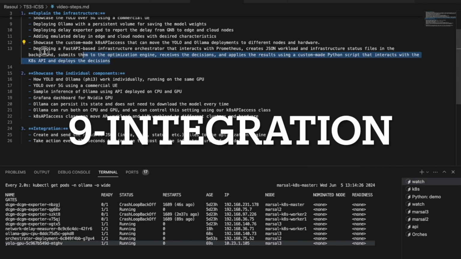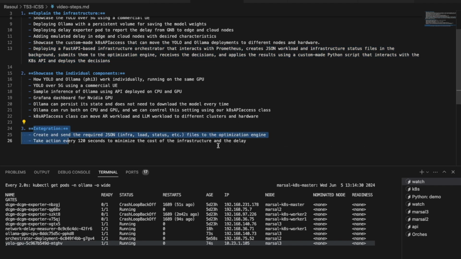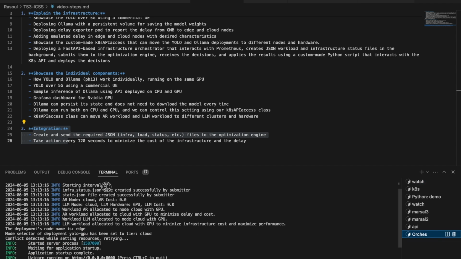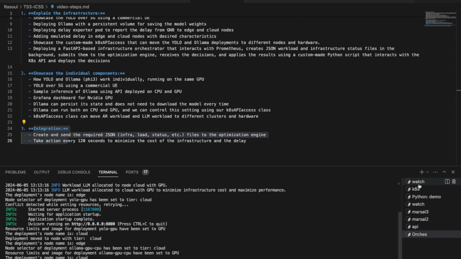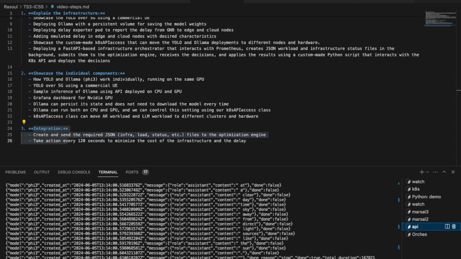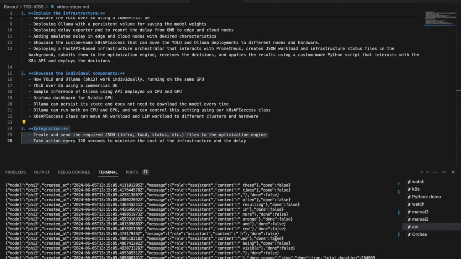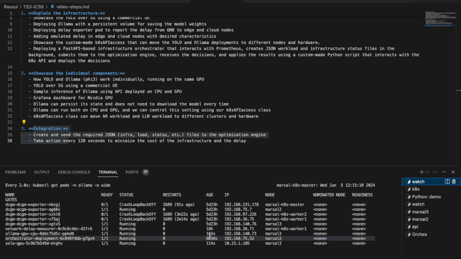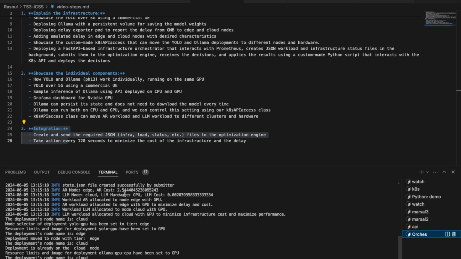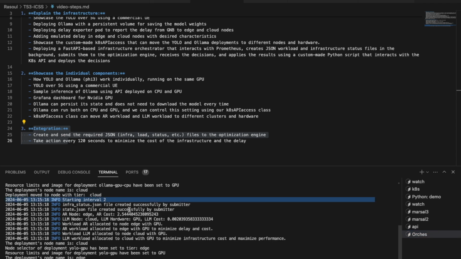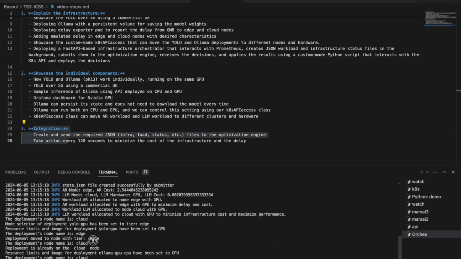The final step is the integration, which essentially amounts to deploying a FastAPI-based infrastructure orchestrator that interacts with Prometheus, creates the JSON workload and infrastructure status files in the background as described in the deliverables and submits them to the optimization engine, then receives the decision and applies the results using a custom-made Python script that interacts with the Kubernetes API and deploys the decisions. The decisions are taken at interval times of 120 seconds, and at each interval it produces the best function placement according to the minimization of the latency and cost.